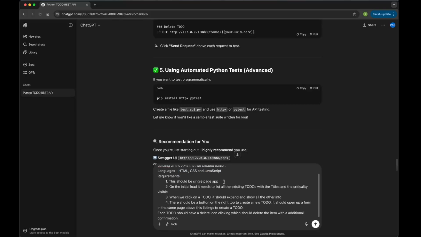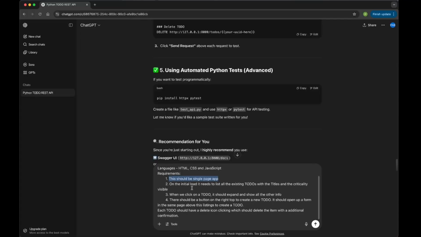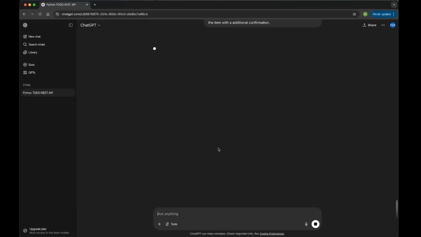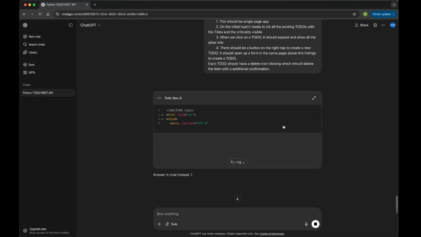And the requirements are, this should be a single page app. I am stressing this point again. On the initial load, it needs to load all the to-dos and it should only show titles and criticality. All the other details should only come after we click on any particular to-do. And there should be a button on the top right to create a new to-do, which should open up a form so that we will be able to fill in all our information. And the last point, each to-do should have a delete icon, clicking which should delete the item. That is obvious. So let's hit this and let's see what ChatGPT does.